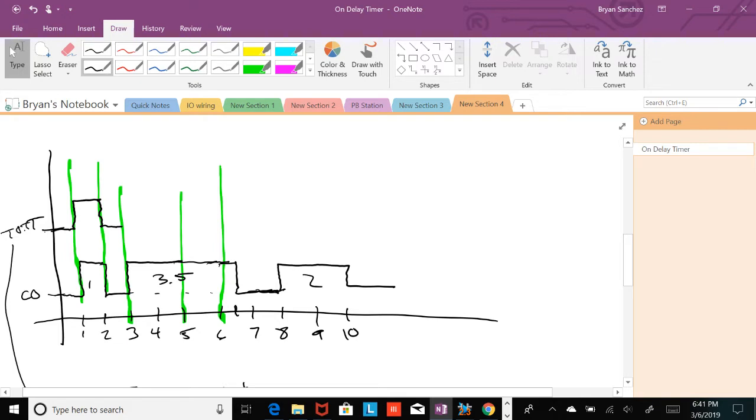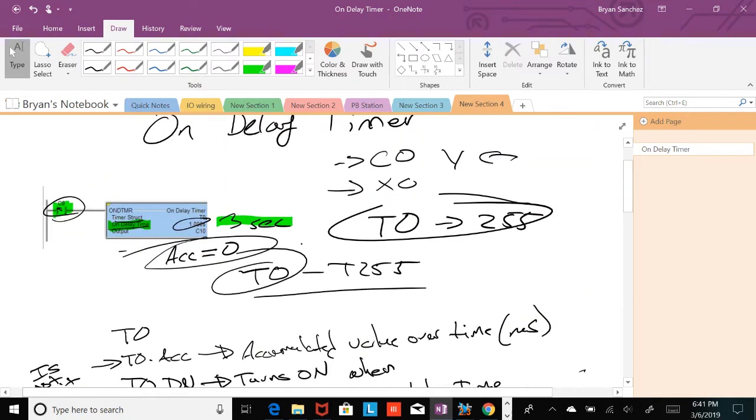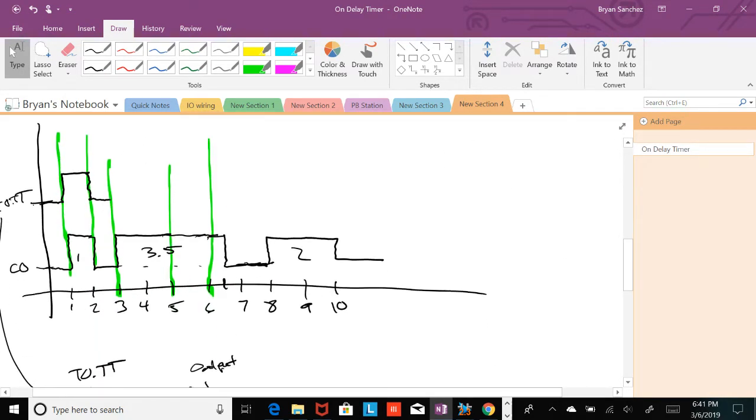And then it continues here. Notice that the timer instruction C0 turned on again to 1. So this is 1. It's 3.5 seconds, 2 seconds, 1 second. So now this turns on again. But when it reaches 3 seconds, the timer is done. So it turns off at 3 seconds. So this time here, the timer will no longer be on.